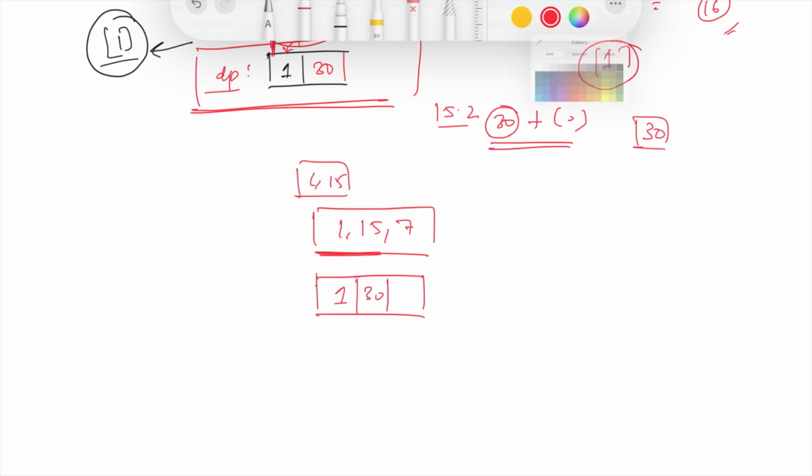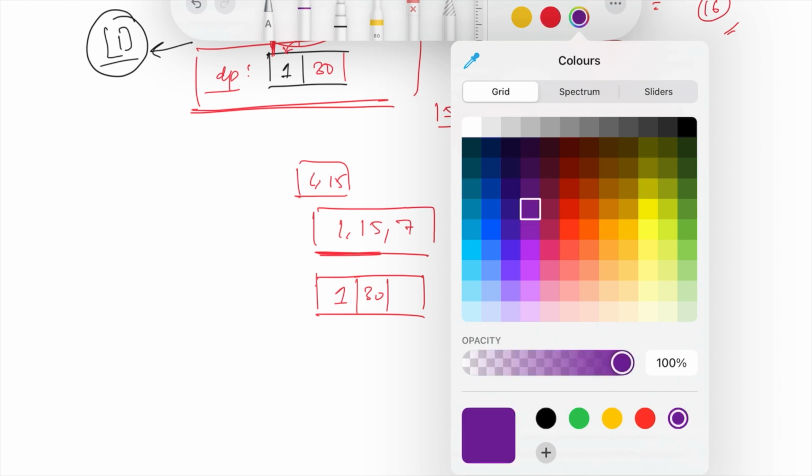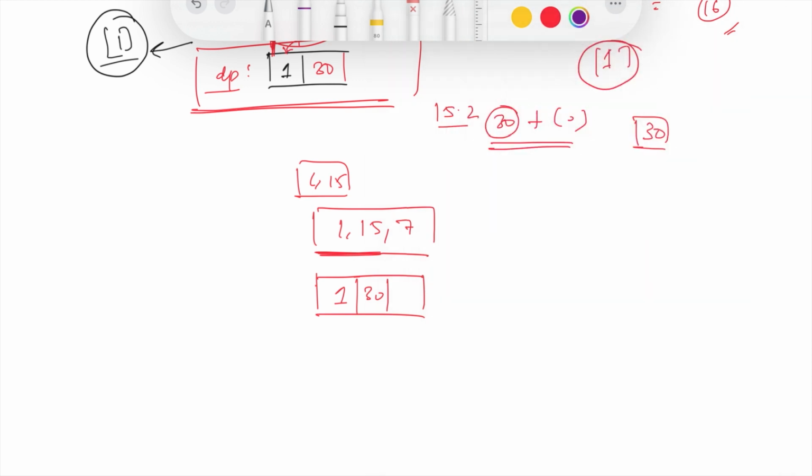Now for this 1 15 and 7, we have to know the maximum answer we can get. We have three possible ways to do the partition. If I partition from here, I want the answer of this subproblem. If I partition from here, I want the answer of this subproblem. If I partition from here, I want the answer of this subproblem where I don't have any element.